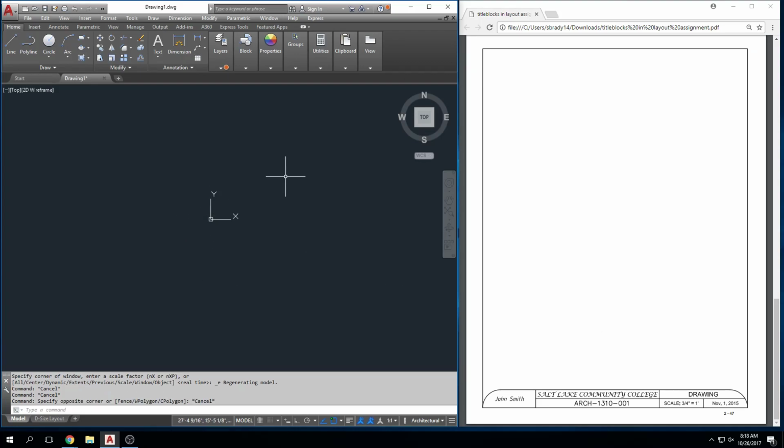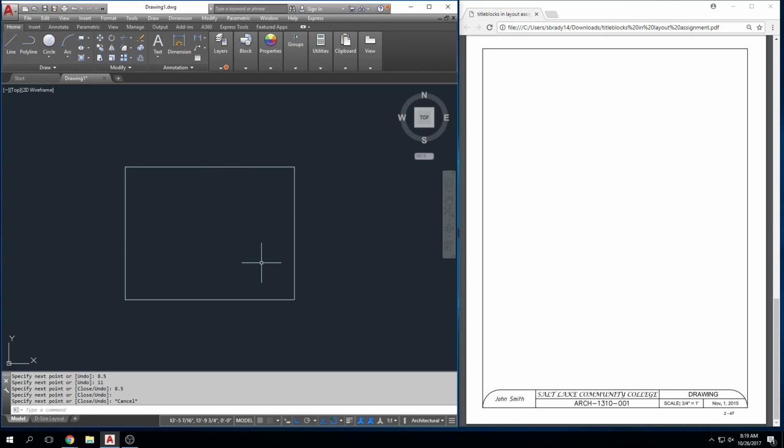So I'm going to come over here to my model space, and I'm going to click on line, and I'm going to start drawing this. Now I could have used lines, polylines, rectangles, right? But essentially I want to create an outer boundary for this. So this thing is going to be 8.5 by 11 by 8.5. Close it up. Okay. So I have my first rectangle.